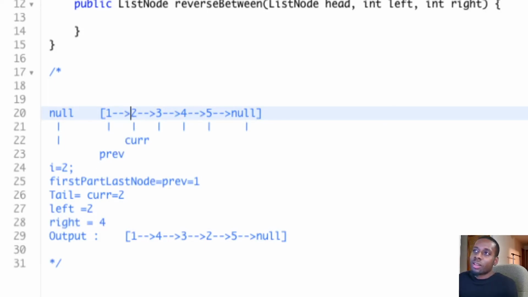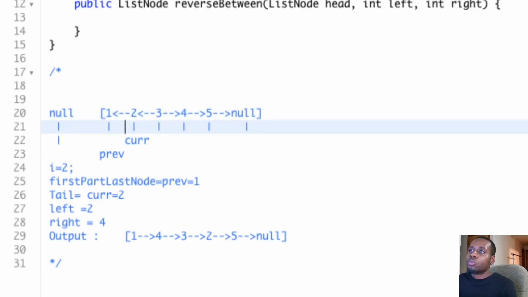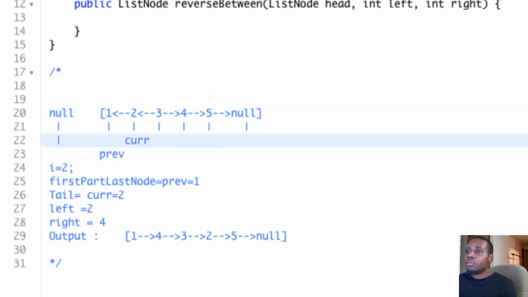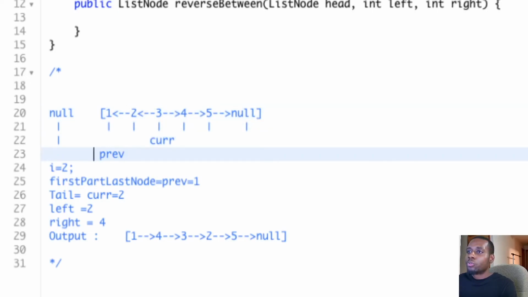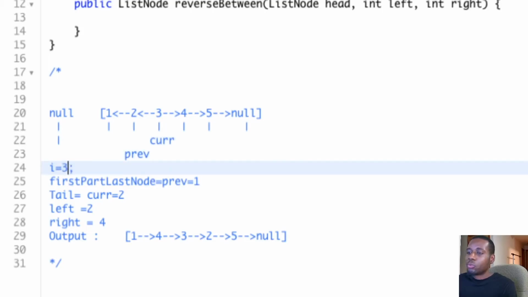So 2 is gonna reverse its link. 1 is still pointing at 2, by the way, just to make it easy. And then 3, so we do that. So 2 points to 1. Then we move forward, and prev also moves forward, and cur also moves forward to 3. And after that, we do the reversal again. 3 points to this one. So i is equal to 4, after it reverses. Boom.